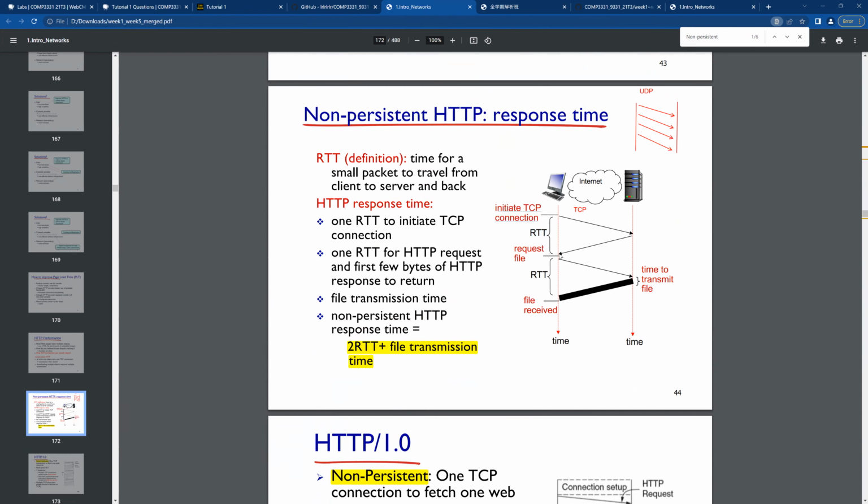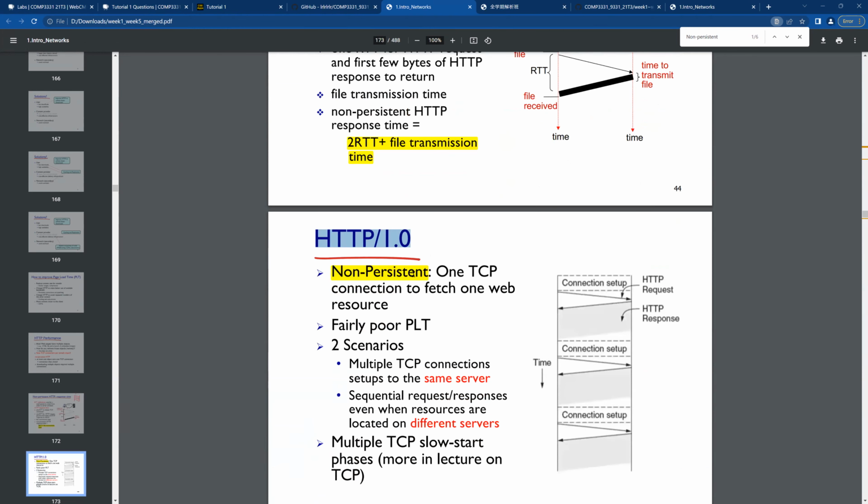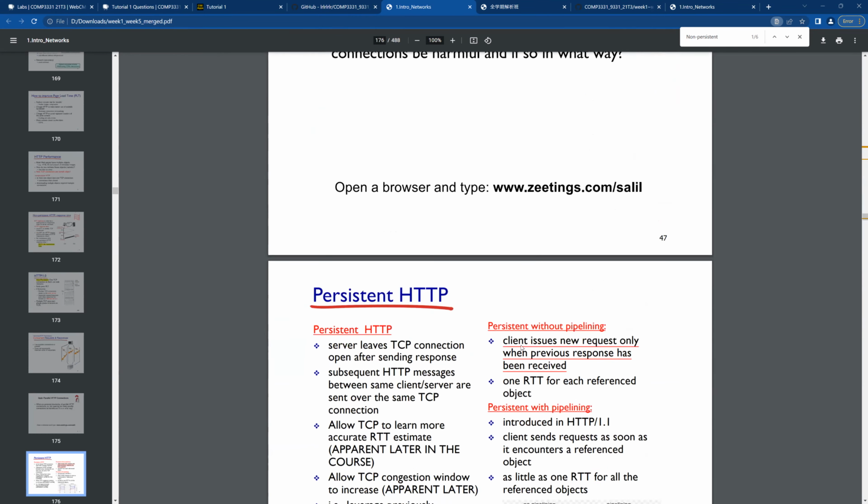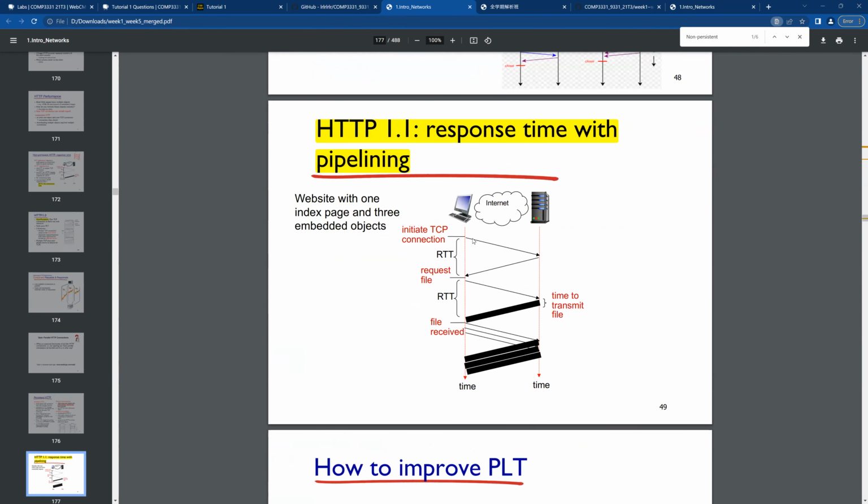We need to establish and send it, and establish and send it. So that's HTTP 1.0. It's non-persistent. And for 1.1, we improve it. You can see that in 1.1, we only need to initiate the TCP connection once, and then we can keep sending and keep sending.